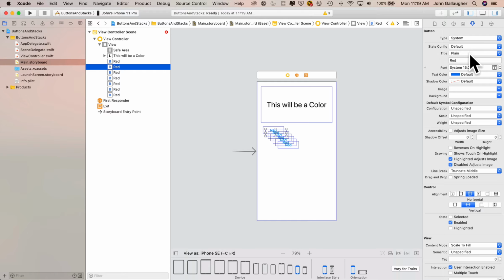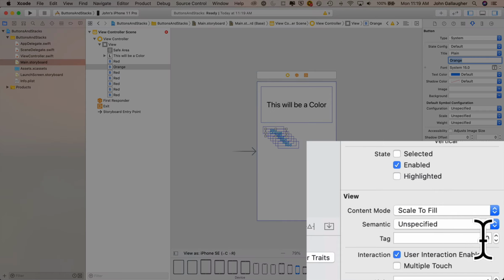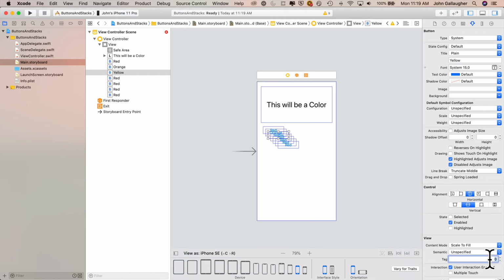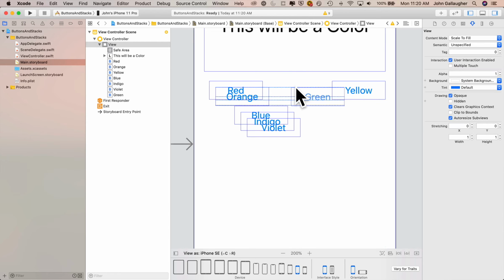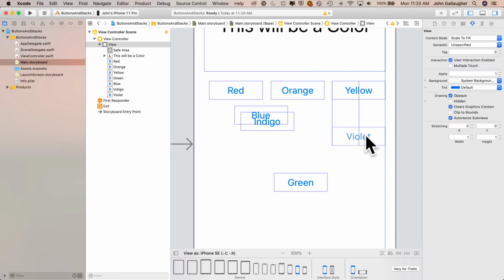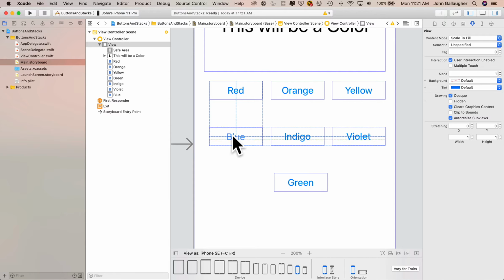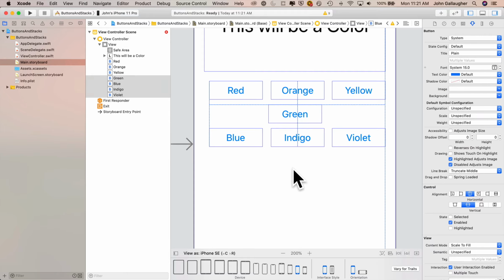Then I'm going to click on each button and change the title to the color that I want, but also I'm going to go down here into the tag area and increment that by 1 for each color. So orange is going to be 1, yellow is going to be 2, green 3, blue 4, indigo 5, and violet 6. Now I'll speed this up. You'll know what to do. I'm just going to place my 3 buttons, red, orange, yellow, in a top row, green in the middle, and blue, indigo, violet in the bottom row. So 3 rows of buttons, 3 on the top, 3 on the bottom, green in the middle.